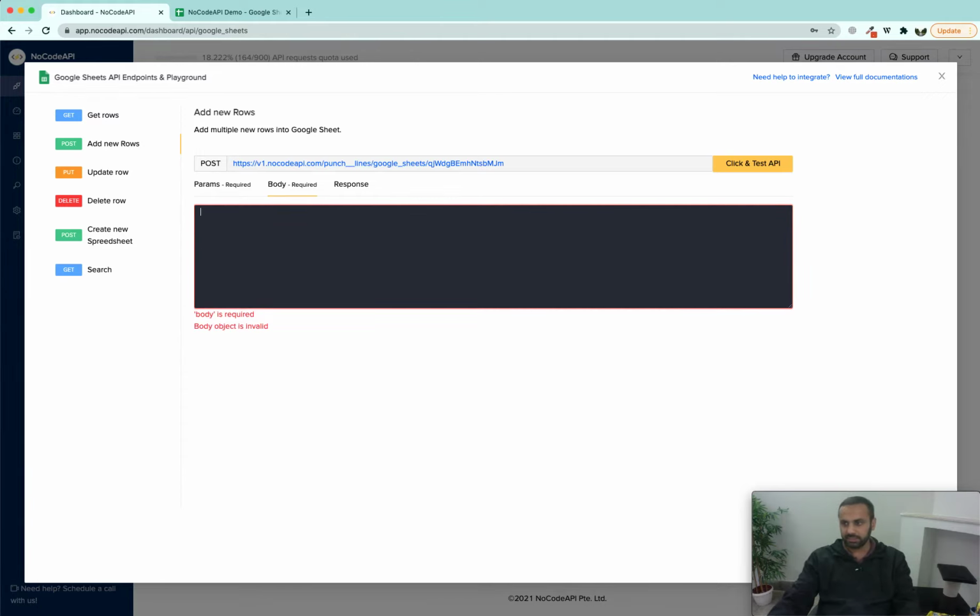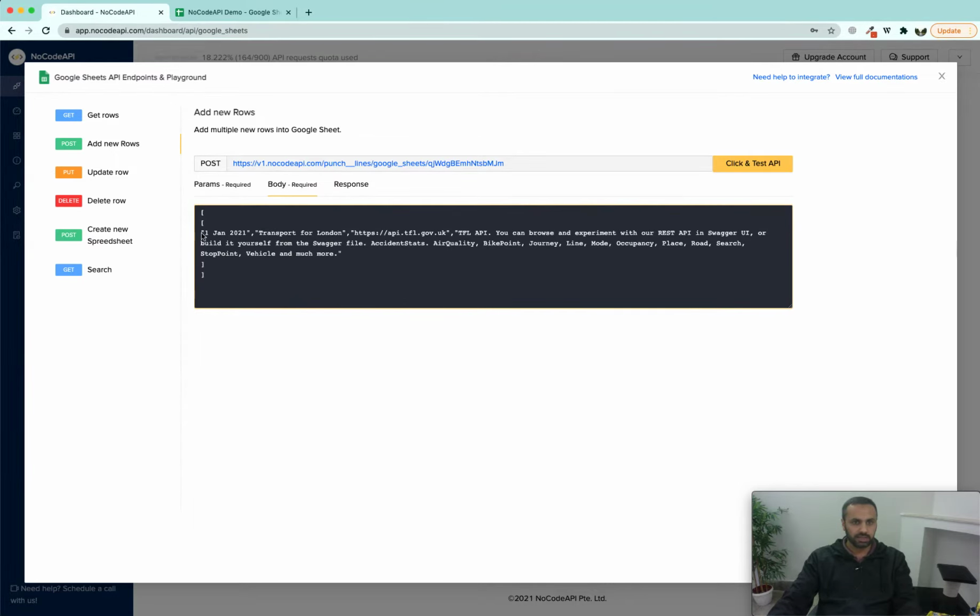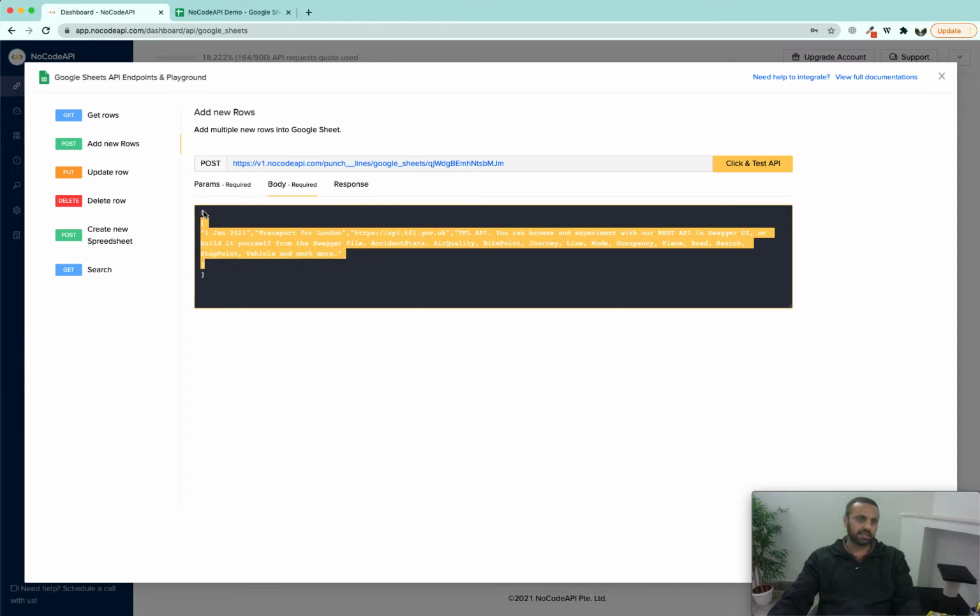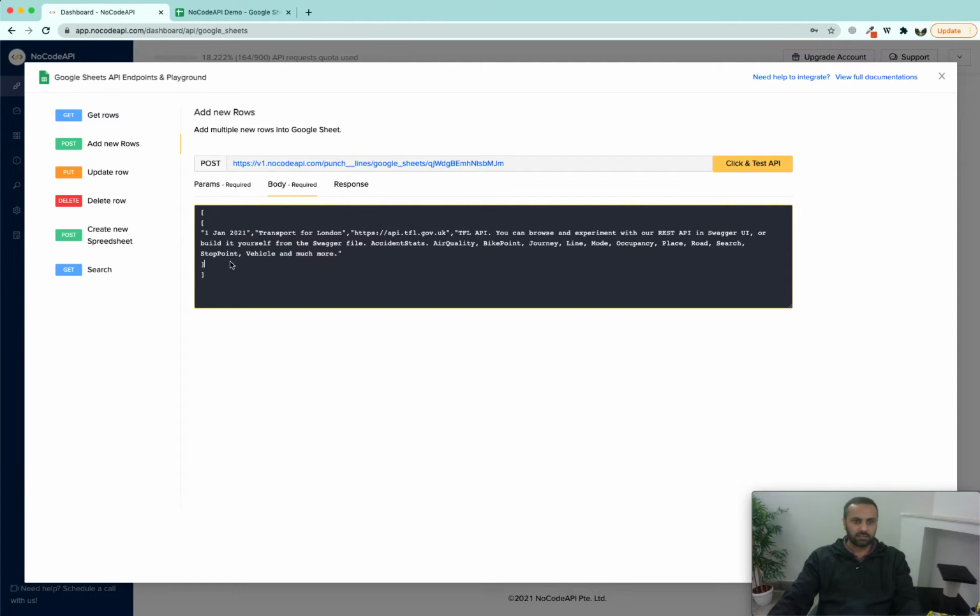So I'm going to delete it, and I already have formatted data with me. I'm going to paste it over here, and you can see the date listed here, then the name, then the URL, then the description of this location or of this service. If we make a POST request by attaching only one array inside the two-dimensional array, then we are going to add one row.